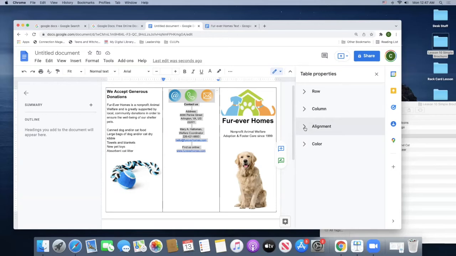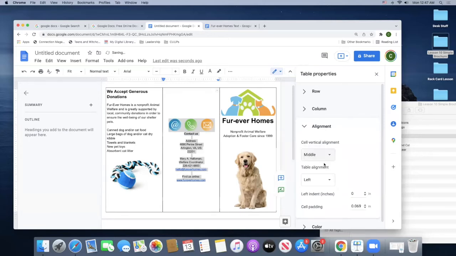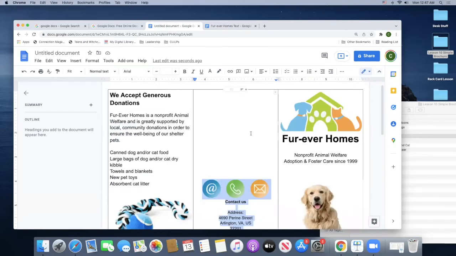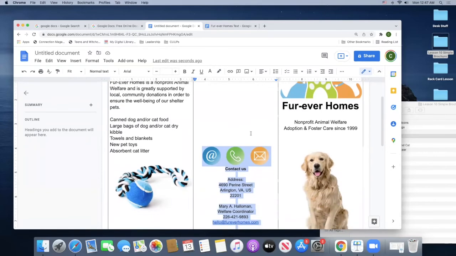You want to open the triangle next to alignment, and what you're looking for is cell vertical alignment. Right now it's set to top. We could click it to middle and it would put everything in the middle, but really I want to put it at the bottom. Again, that's a very common thing you see on the back cover of brochures. When you no longer want this window open, you can click on the X to make it go away. And now we can kind of look at our stuff here.